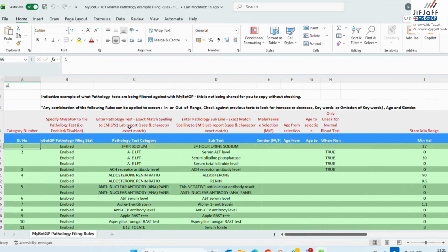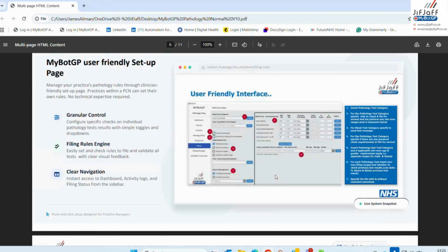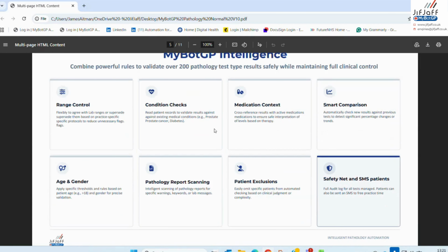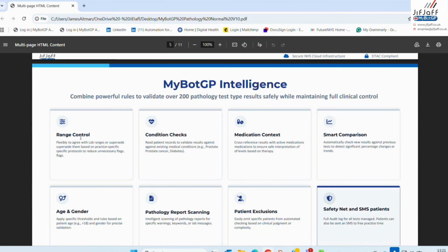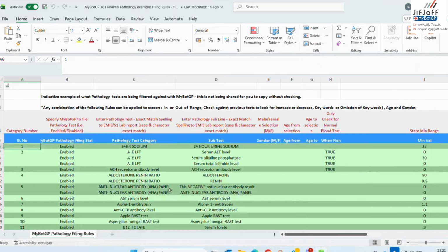So this essentially has been exported from one of our clients, and what you're looking at is the real version of how these rules are being used on what pathology tests and how they're being combined. Range control, condition checks, smart comparisons, check the pathology test report, age, gender, send text messages, comments, and filing strings. So again, the first one at the top here is not a test you will be applying thousands of times a year, but it's the one at the top, so it's quite nice to show to begin with. As you can see, it's called a 24-hour sodium test, and the subtest is 24-hour urine sodium.